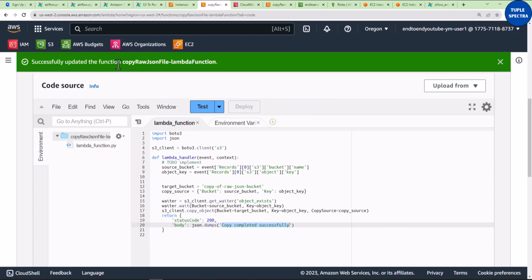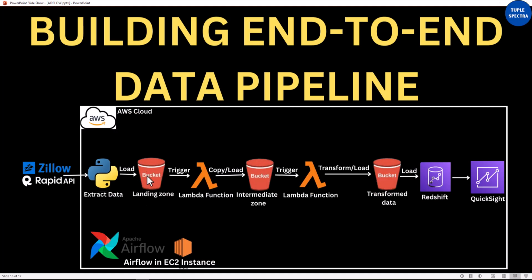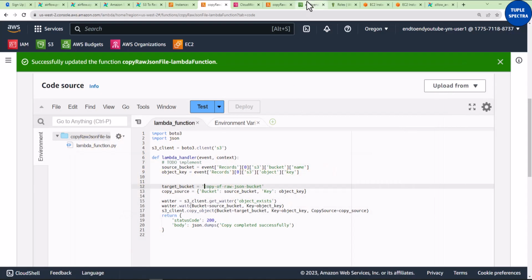Now that this is fully deployed, let us create the target bucket. Which bucket do we want to copy that file to? We want to copy from the previous S3 bucket, from this landing zone to this intermediate zone. So let us create a bucket, this intermediate zone bucket. We are going to give it a different name.